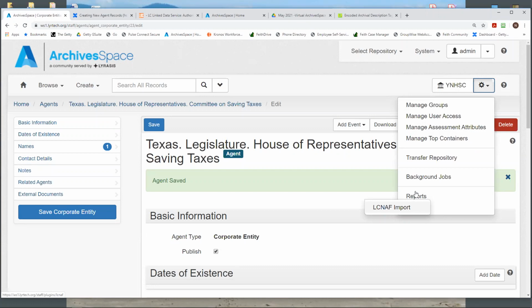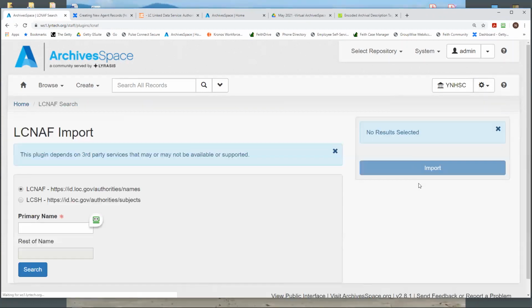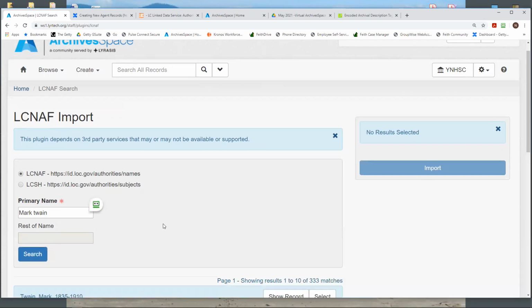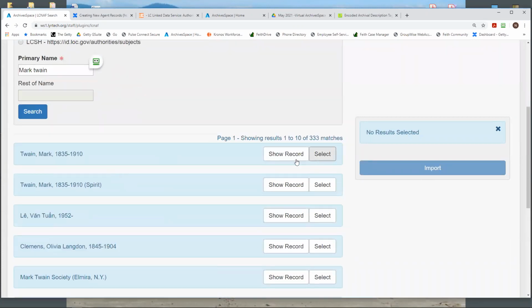I need to go faster. To look up something in here, this runs out, pulls the record from LC, and will import it. So I'm going to look up a few names. You can render them in direct order or last name, comma, first name. So I've got Mark Twain.